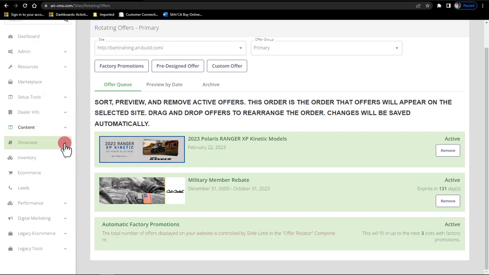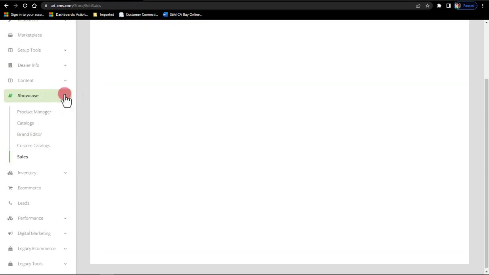Next, we have Showcase. Within Showcase, you have quite a few tools that will be used mostly to edit the information that you see on the new models page.